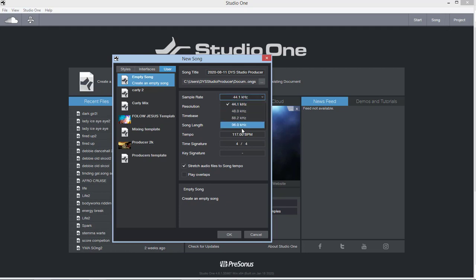We have the sample rate where we can set. It's 41.1 kilohertz. The resolution is 24-bit. The time base is bars. The song length is going to be 5 minutes. We can also change that. The tempo of the song, we can change. The key, the time signature as well, we can change. The key signature. So all these little checklists are already coming here at your availability.